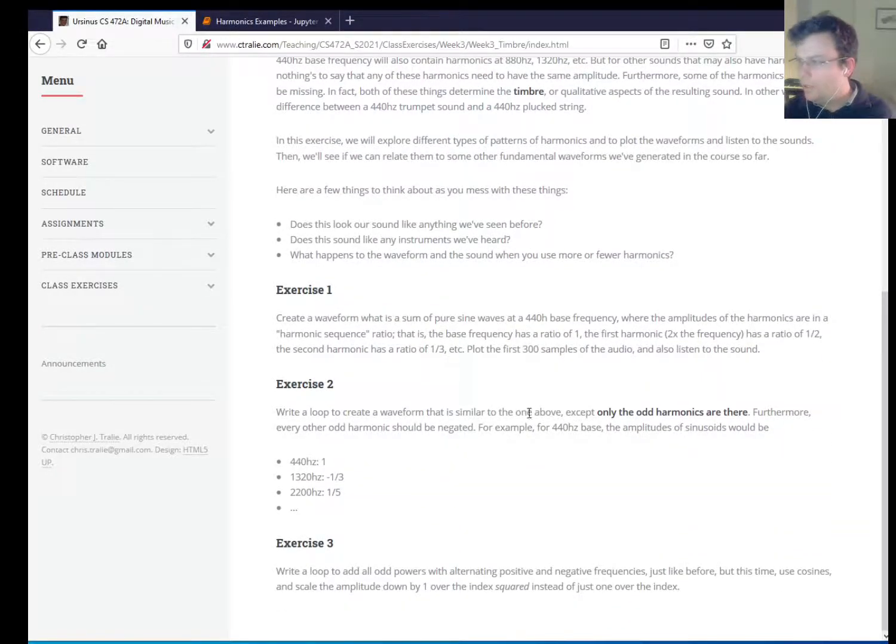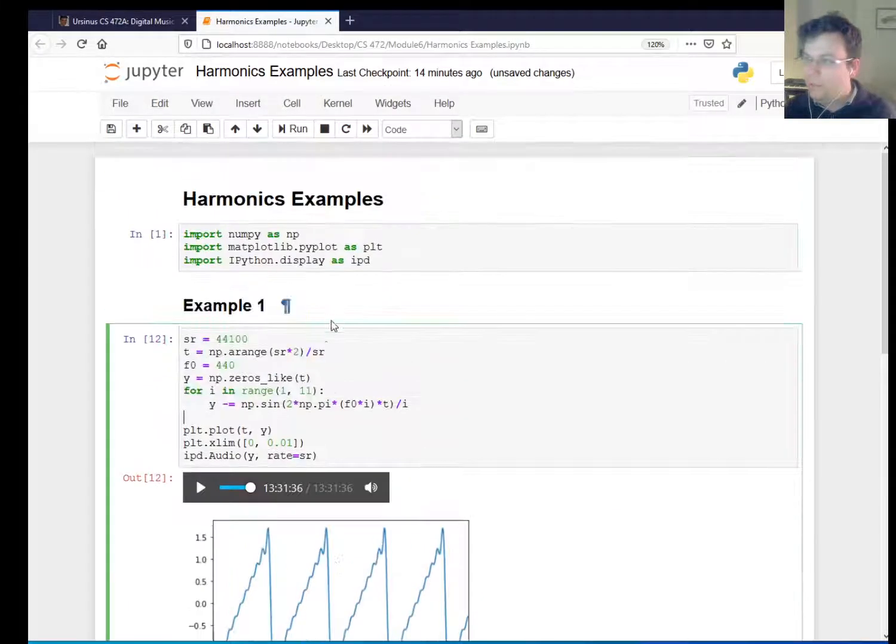So I said do kind of the same thing, except only do it for the odd harmonics. So I'm going to skip all the even ratios. And I'm also going to flip the sign every time I do this. So if the base frequency is positive, then 2 later it's negative, 2 later it's positive again. So kind of the same code.